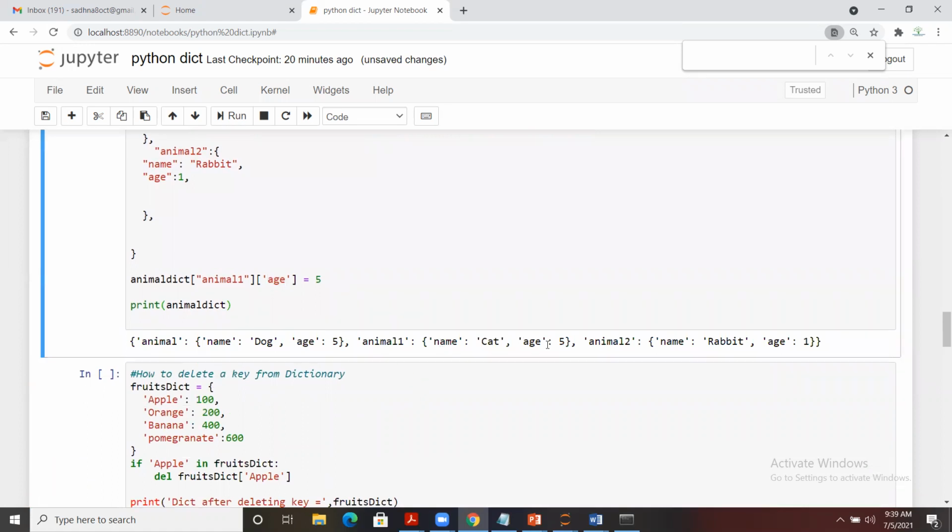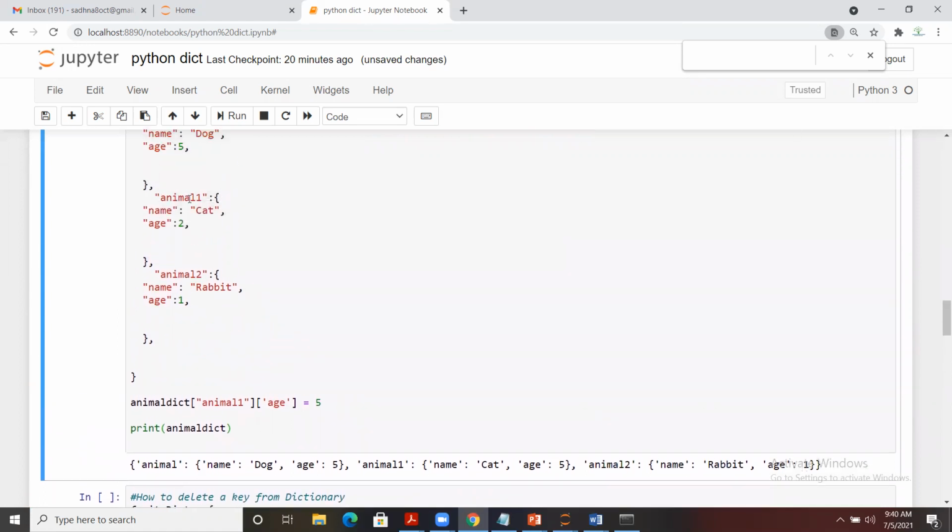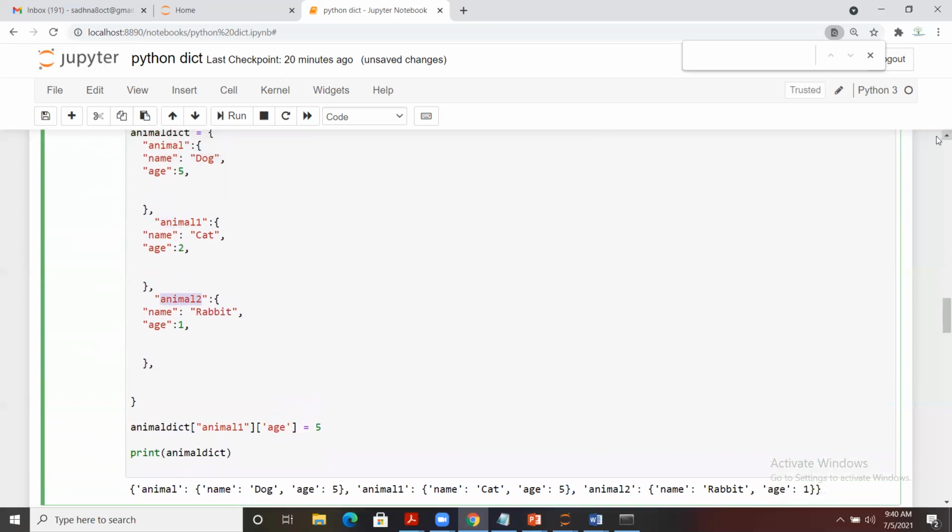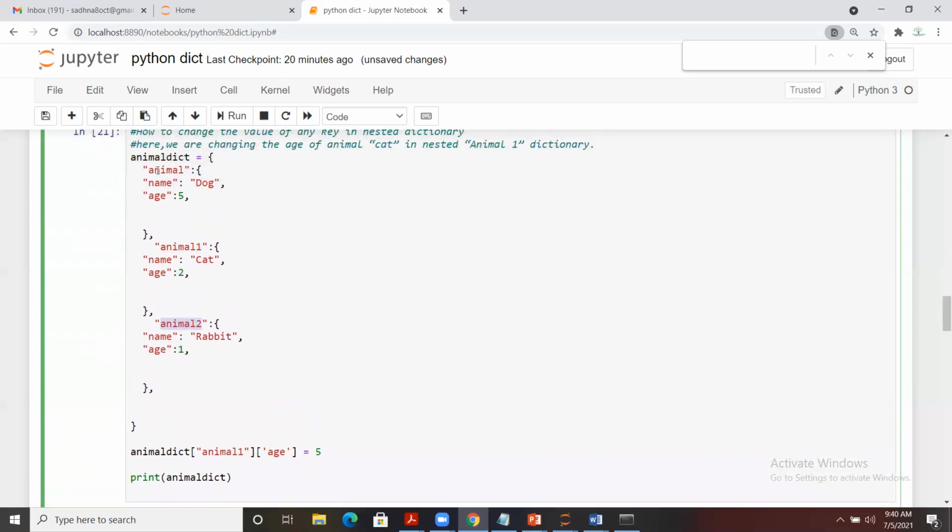Okay, here it is. Previously it was 2, now we made it 5, you can see. So we moved to animal 1 and then age, and then we made it 5. And then we have animal 2. This is the name rabbit and age is 1. And previously we have age 5, and that is animal.